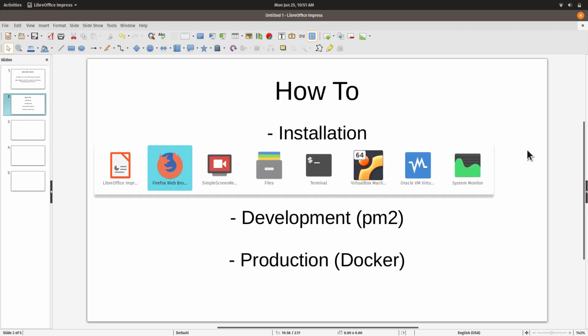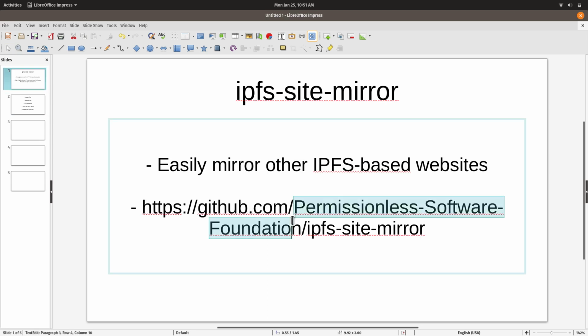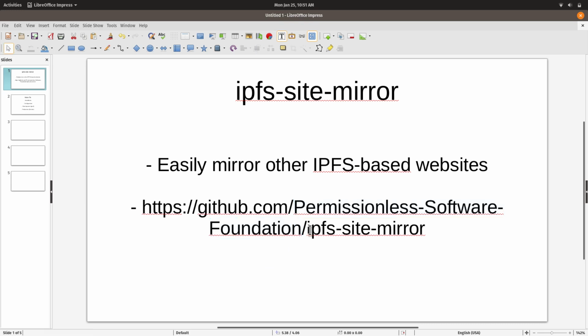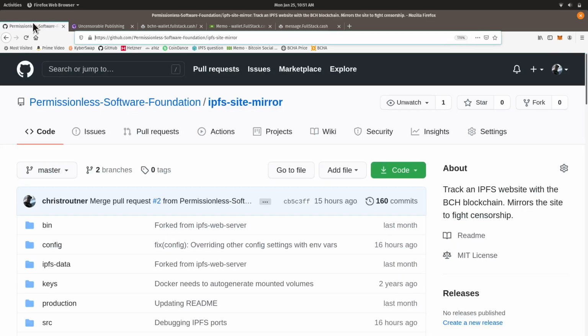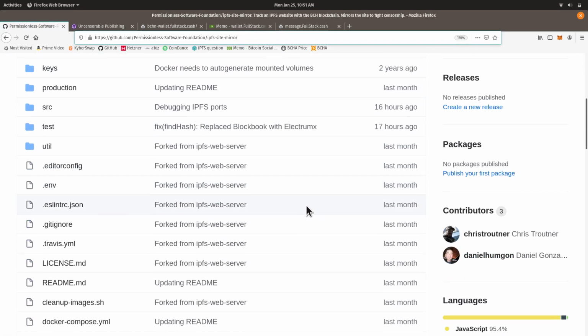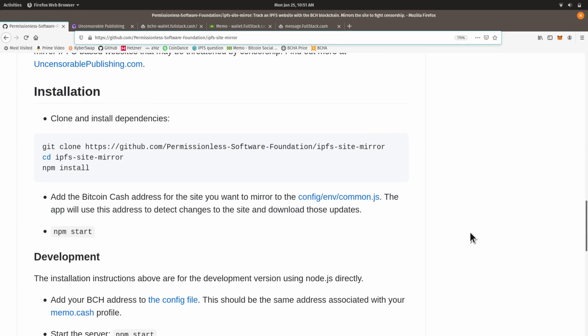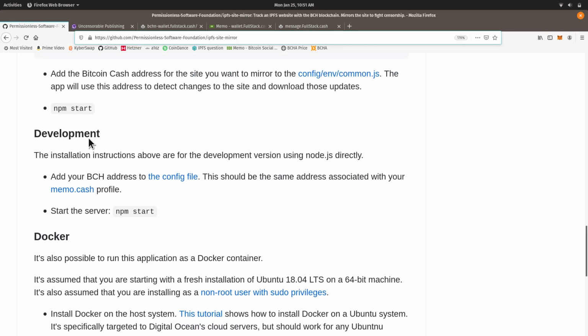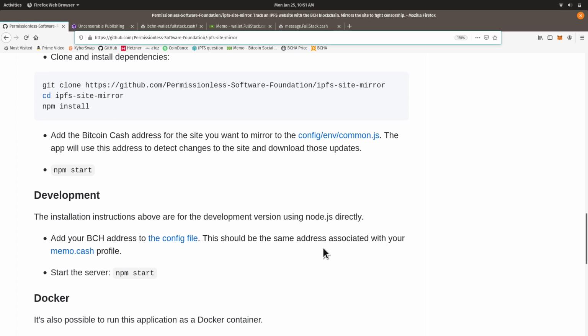So the code lives on GitHub under the Permissionless Software Foundation GitHub group, and the repository is called ipfs-site-mirror. And I've got it pulled up here. It's the same URL. If you scroll down, there's a README, and I'm going to cover most of what's in this README, but it talks about a development and a Docker or production version. It's a Node.js JavaScript app, so that's the development part. I'll show you how to run that using Node.js and PM2.